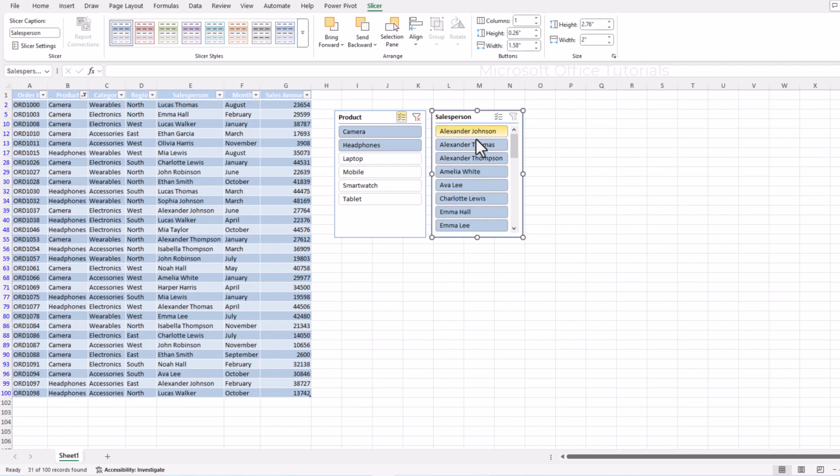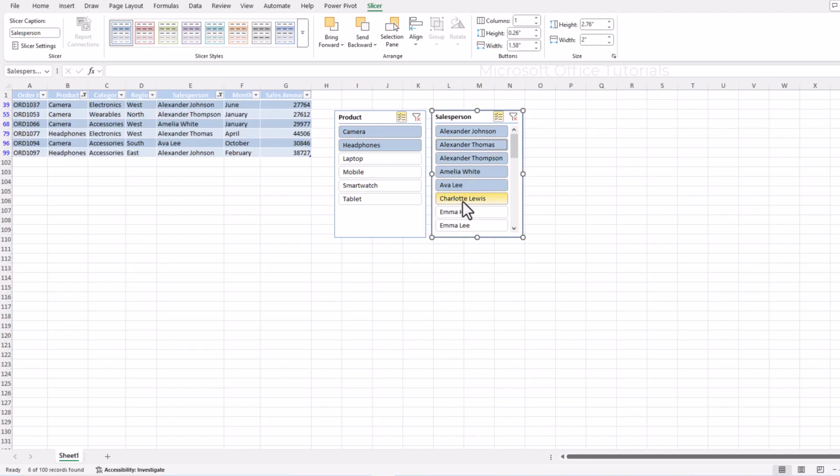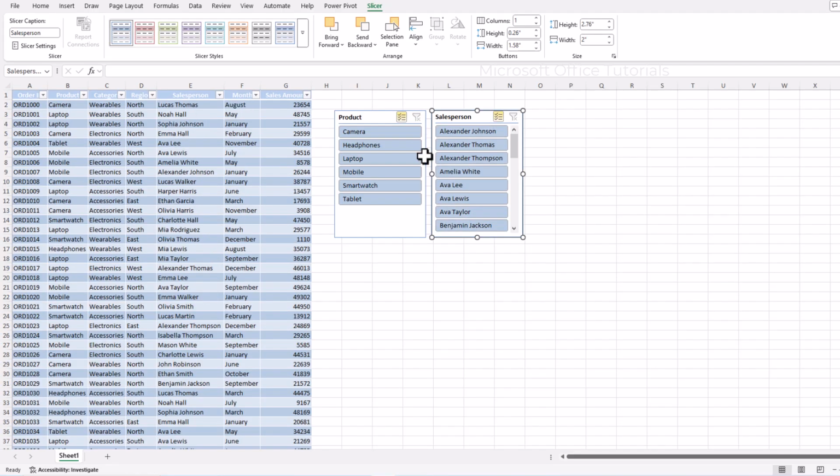Similarly, let's say we want to see how many sales any specific salesperson has made, we can click on that specific person. If we want to select more than one, we can again click here. We can select any number of persons as we want. If we want to remove this filter, we simply click here and the filter will be removed.